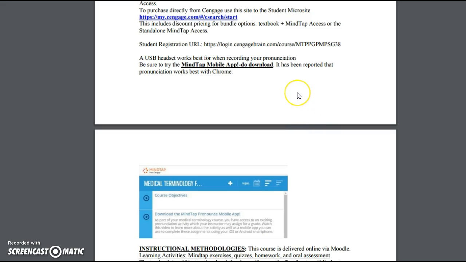And also that several students have reported that the pronunciation aspect of the course works best using Google Chrome. So again, whether you have a certain internet service provider or what you use for your browser, all those things are variables in terms of what you're using for your course.